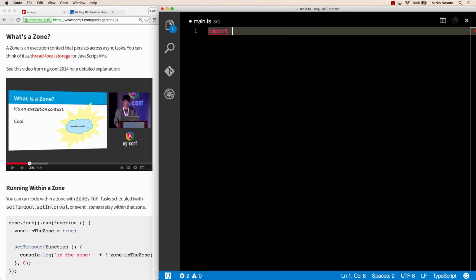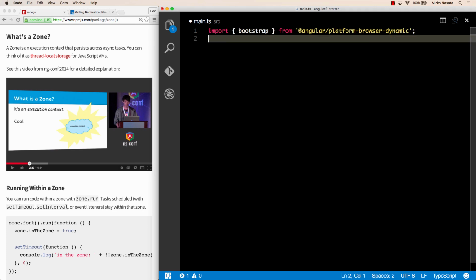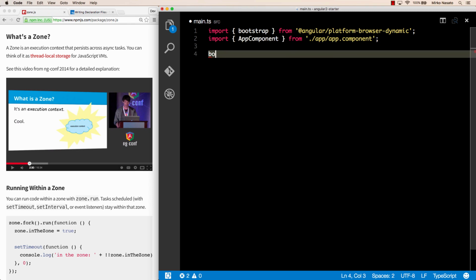Here we need to import the bootstrap method from Angular Platform Browser Dynamic, even though from the next release it will be in Platform Browser instead. Then we import our AppComponent that relative to this file is in app/app.component because it's inside the app subfolder. And finally, we bootstrap AppComponent, and that's it.